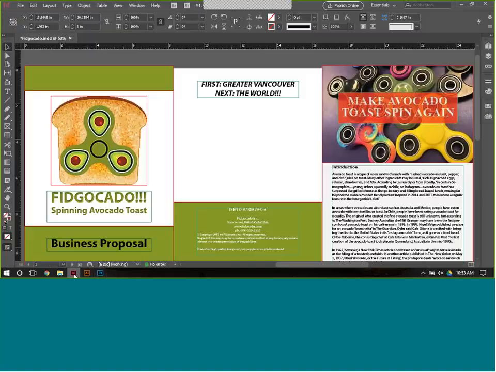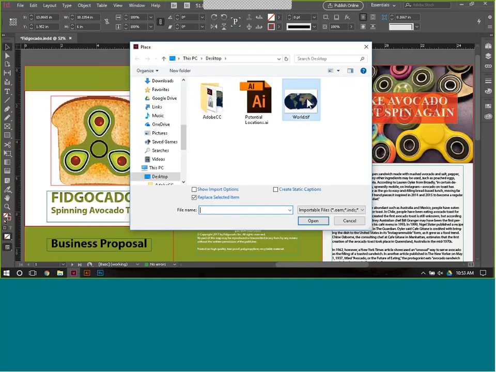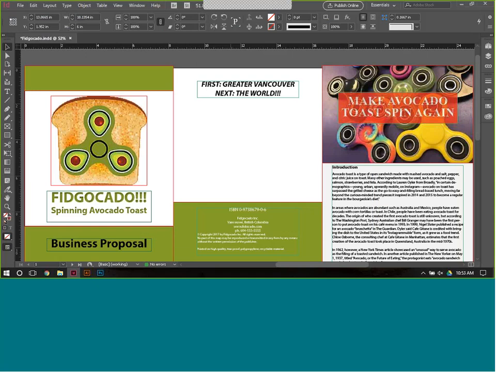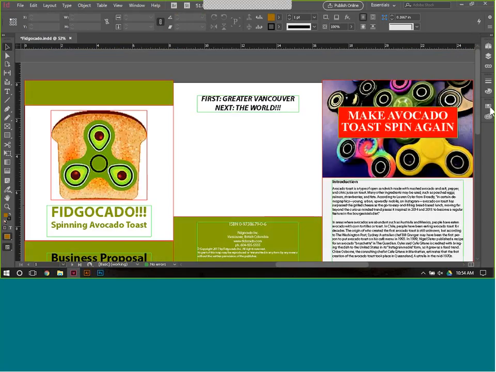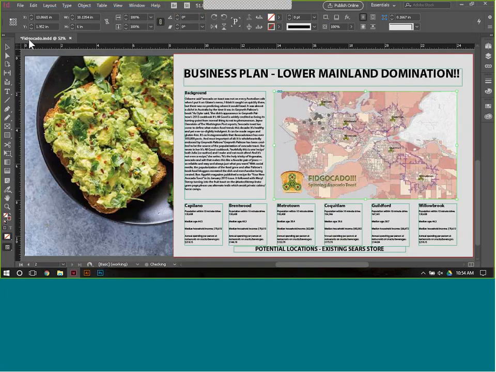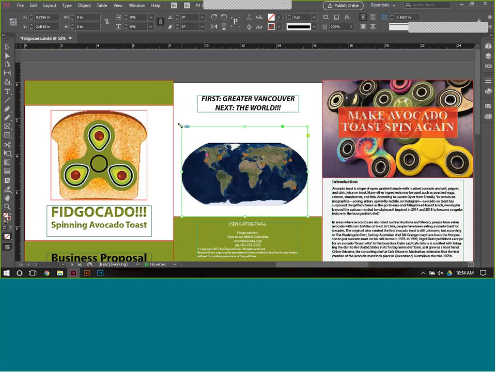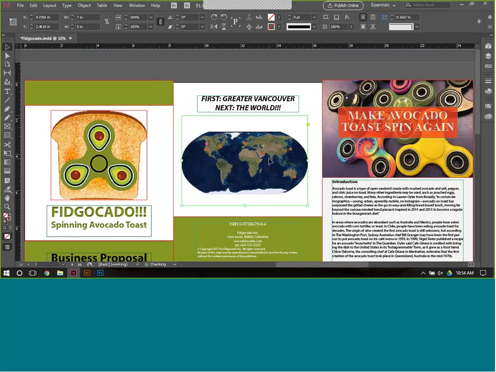Then we go back into InDesign, File, Place, point to that World TIFF image that I just created, and hopefully place it somewhere in my map. Where did it place it? Oh, there it is. Wrong place. Let's Edit, Undo. And we'll do it one more time for fun. There it is. There it goes. All right, so there's our final world map, and we can now have that as part of our pamphlet.